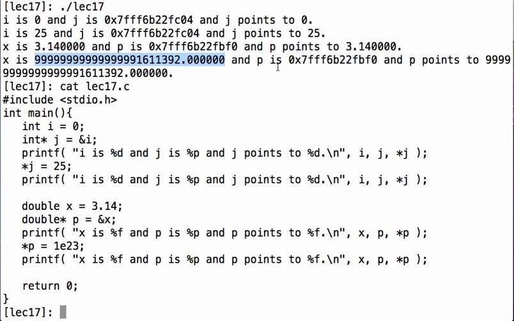Okay, and then p remains the same, that's important. p does not change. You can actually change p, you can add one to it and so on, and you'll see what happens when we do that. And we also, just like before, see that p points to that big number, 10 to the power 23. Okay, so let's do one more thing.